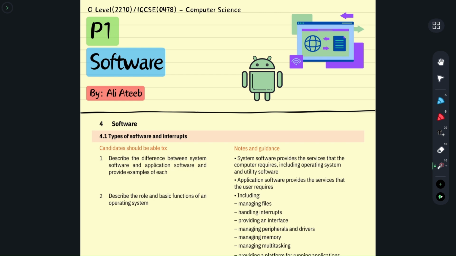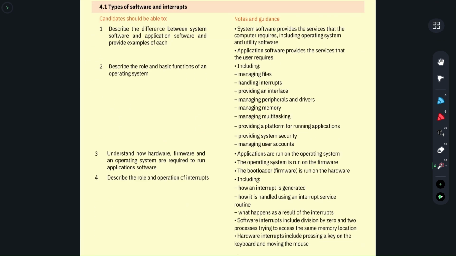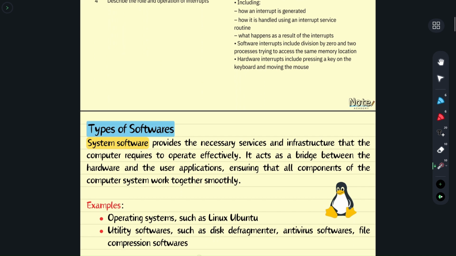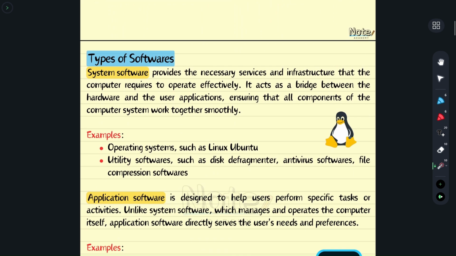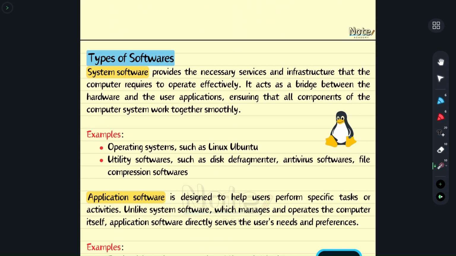Alright, so today we will be beginning with the fourth chapter of O level in IGCSE Computer Science, which is called software. So let's begin with the first topic that we will study today, which is the types of software. So the first type of software is called system software.